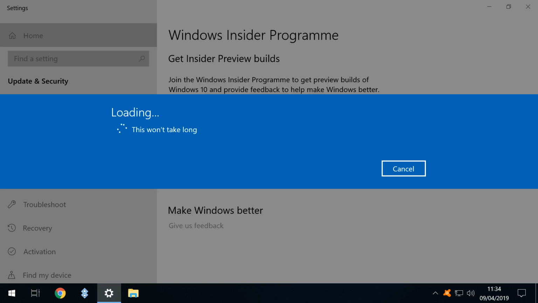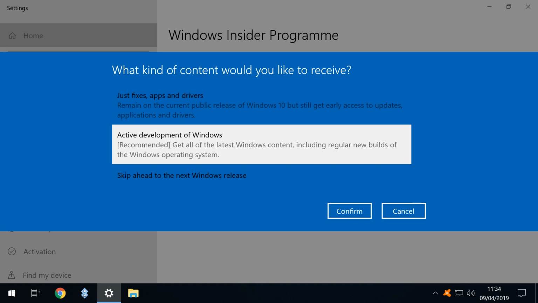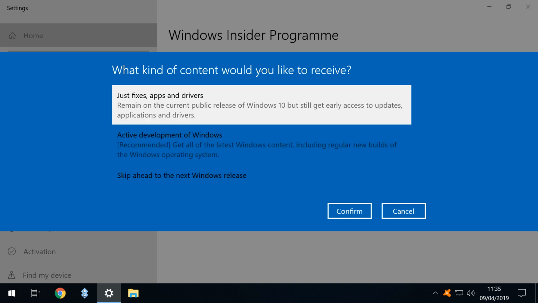Another short pause follows. At the Content Selection screen, we can select our level of commitment. The implications for each option should be apparent, and risk increases as the list descends. As we are looking purely to nudge forward to the May update, we select the option to receive just fixes, apps and drivers, then click Confirm.